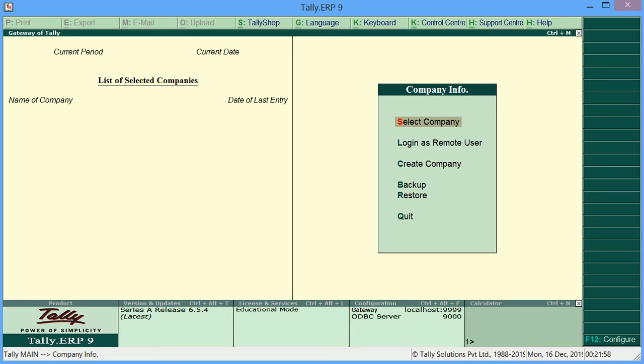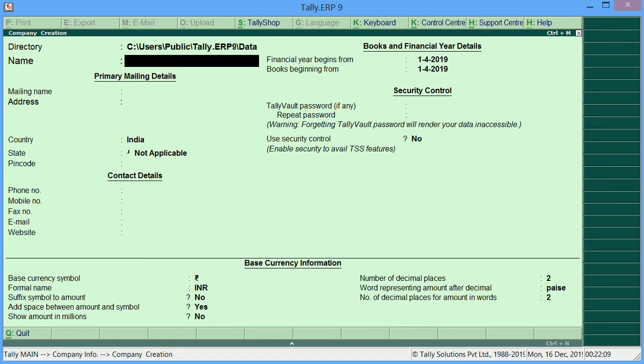So here I'm starting with how to create a company in Tally. Now let's click on Create Company. Here you can see the company creation screen. There is a directory where you can store your Tally data. Now here is the name. You can give any name to the company you want to create.